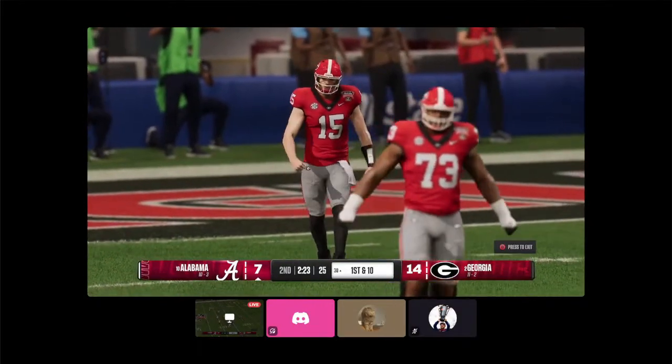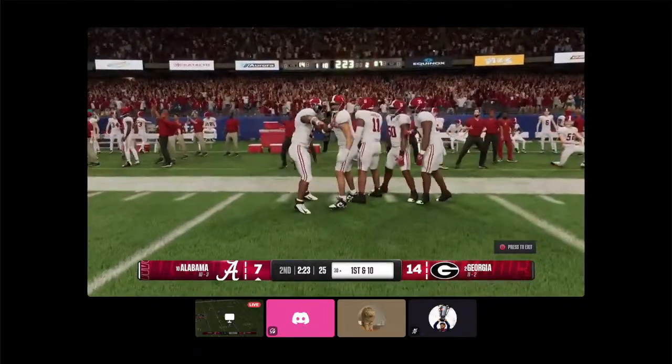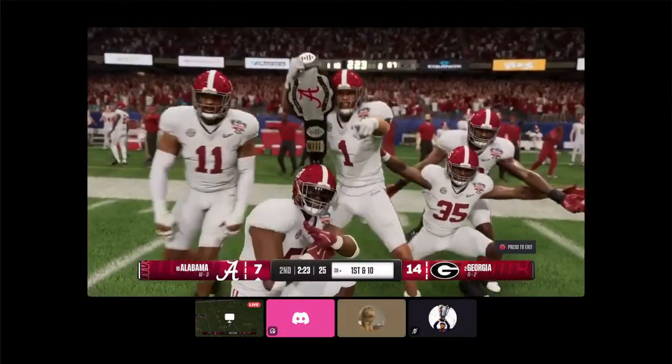Well, the quarterback ends up being a tad aggressive. Alabama. I think that might be part of his playing style.